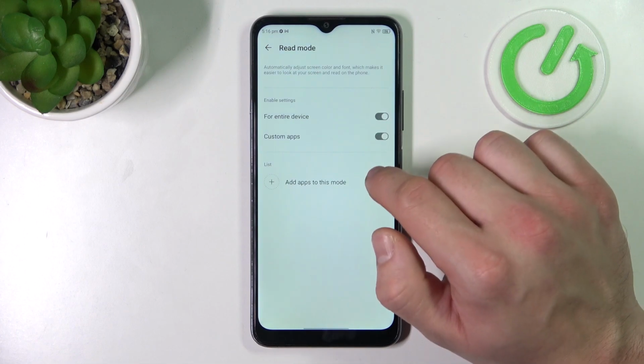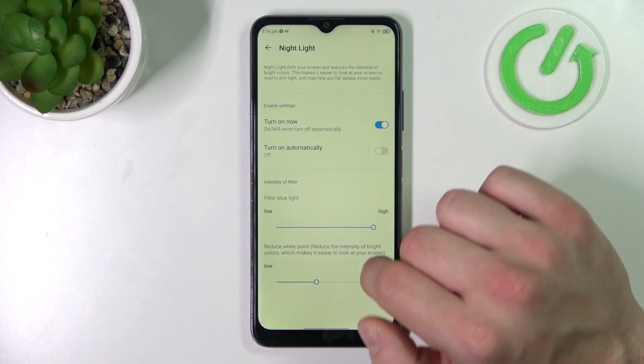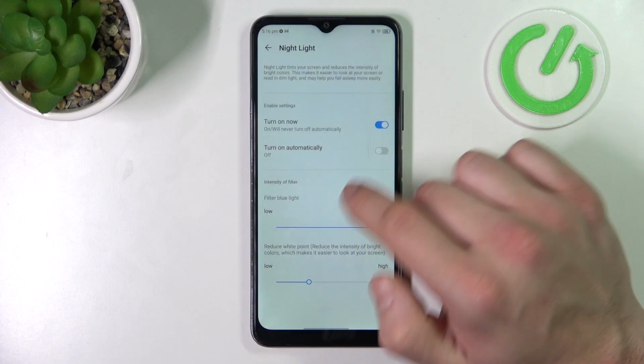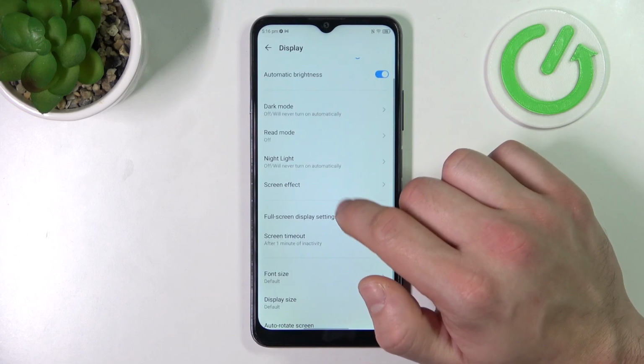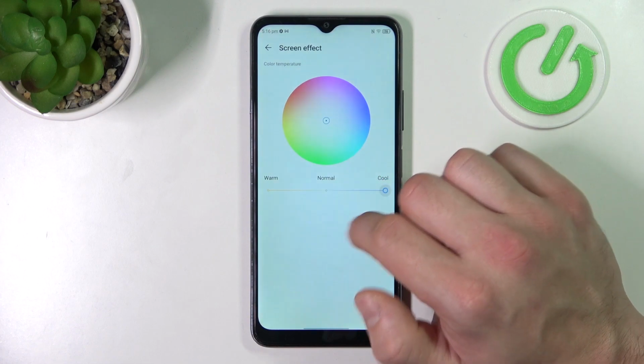Also the reading mode. Next you can enable or disable night light and also adjust it. And then you can change screen effects between warm, normal and cool.